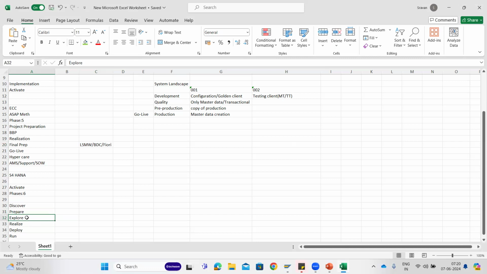In the explore phase, the business blueprint discussions, we'll have a detailed discussion with the business about what their business line is, what they're manufacturing, what products they manufacture, how many FG, how many SFG, how many different production lines, all related to PP and QM. Then we have the realize phase.